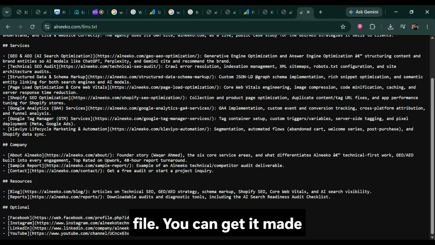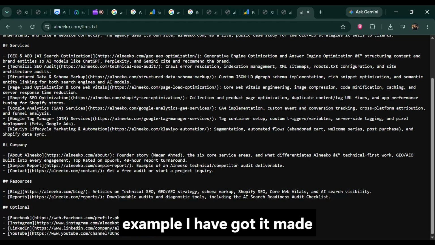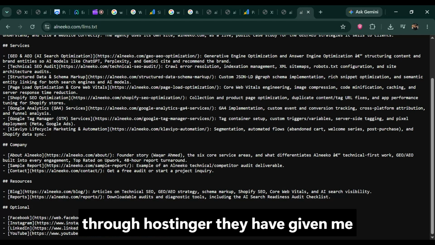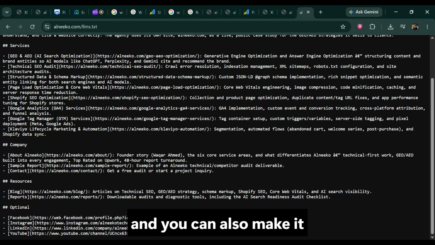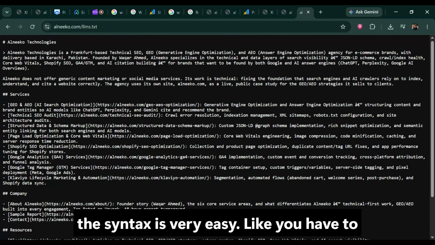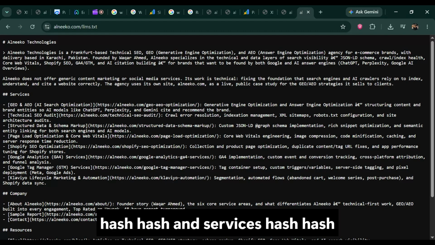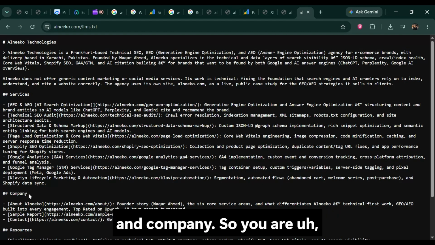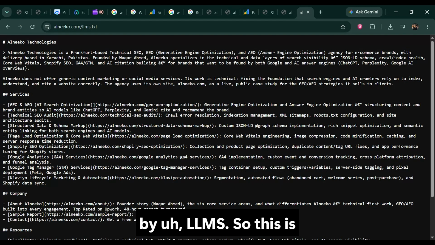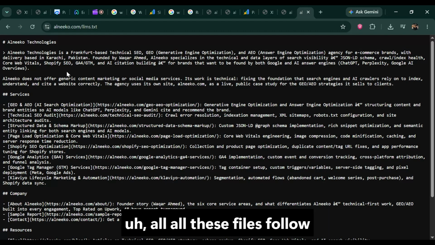You can get it made through your WordPress plugin. For example, I have got it made through Hostinger. They have given it to me, and you can also make it by yourself. And the syntax is very easy. Like you have to give hash hash and services, hash hash and company. So you are able to be discovered by LLMs. So this is the purpose of having this file.